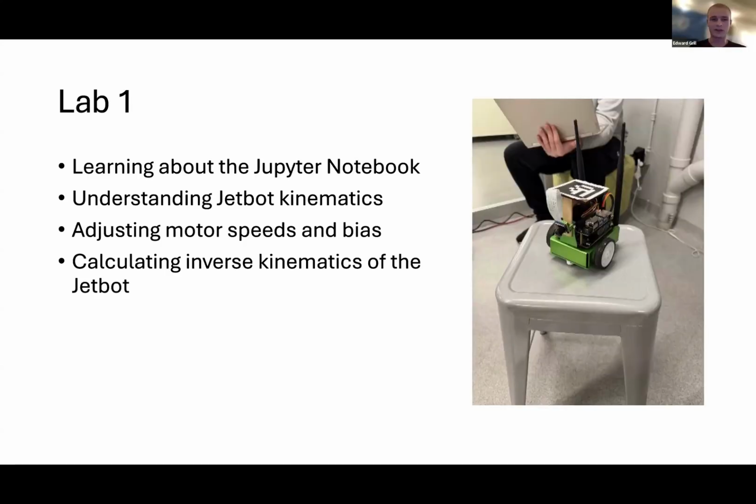For Lab 1, we started by becoming familiar with the Jupyter Notebook interface. Afterwards, we learned how to code the Jetbox kinematics by setting percentage speeds to the different motors. From there, we learned about adjusting the motor speeds and bias as the motor speeds change with our specific robot, and calculating inverse kinematics of the JetBot to get it to move to certain locations using certain wheel speeds.